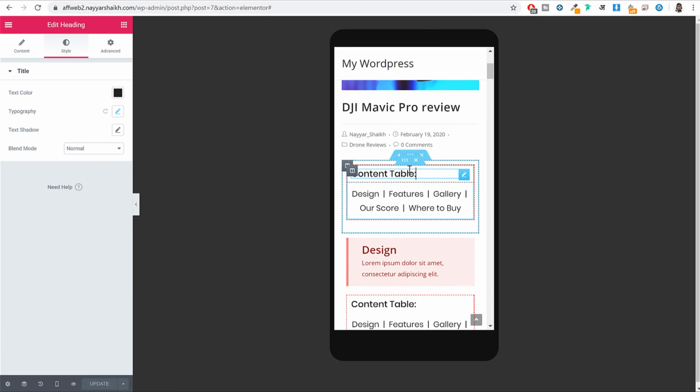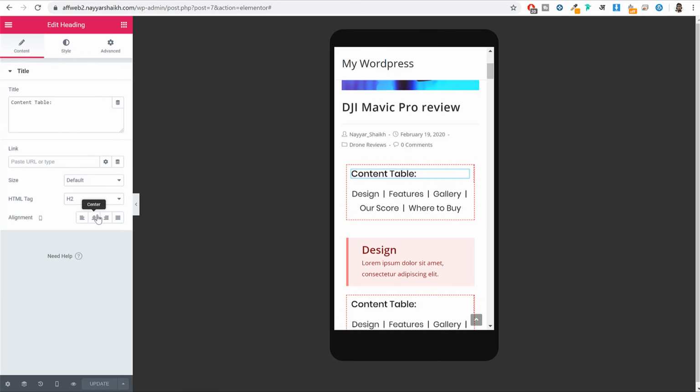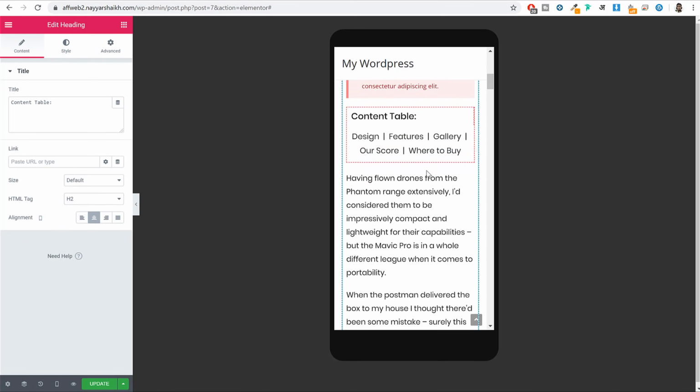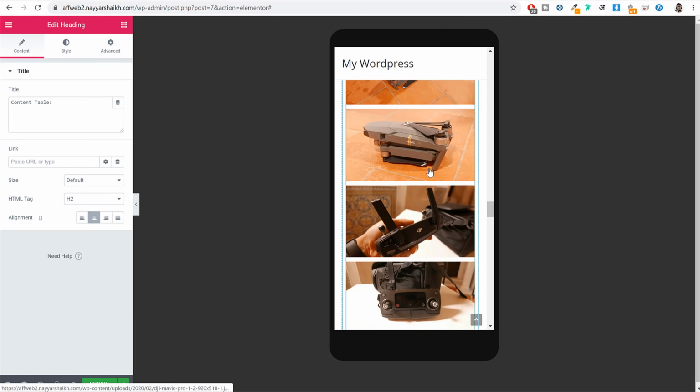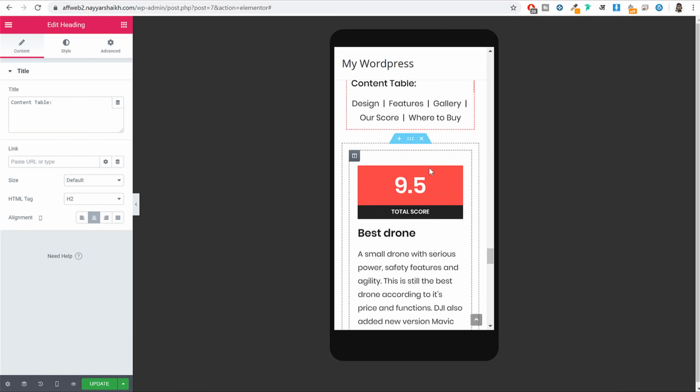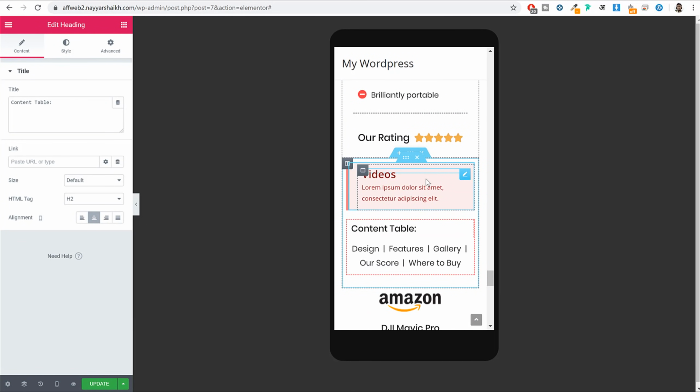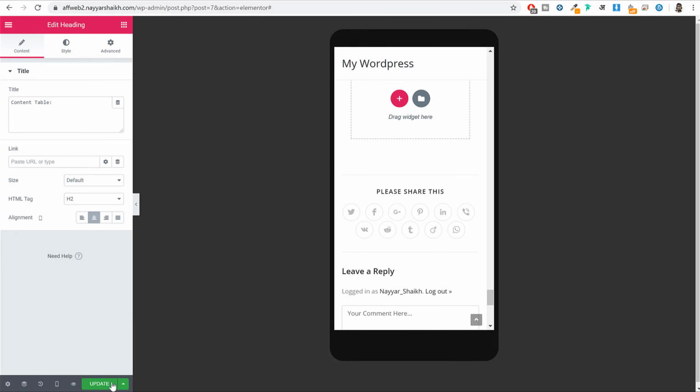Just make it center aligned. Select this option, make it align center. These things also look perfect. No problem on mobile phone. All right, so everything, as you can see, is looking perfect on mobile phone. No problem at all. So you can update this thing.